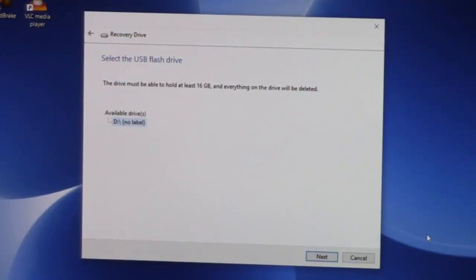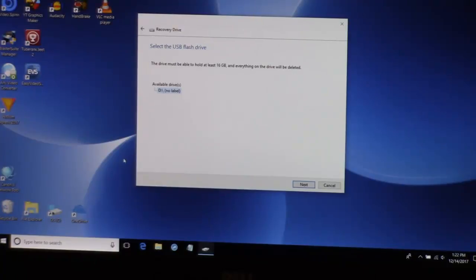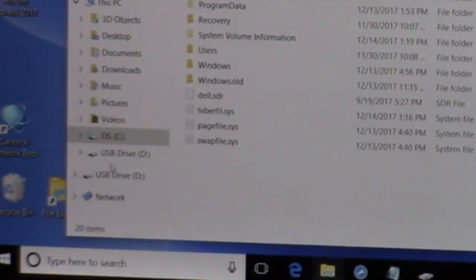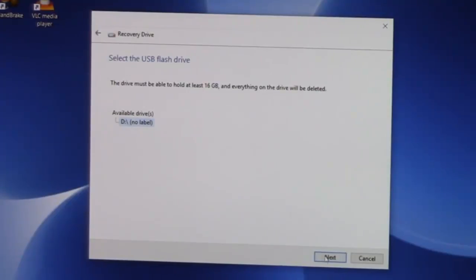Okay, so it took a couple minutes for it to collect all the data that it needs. And then it says here that the drive must be able to hold at least 16 gig of data and everything on the drive will be deleted. And it found my D drive, which is my SanDisk. And to verify that, I can click here. I can bring up the drive tools and you'll see here that it says USB drive D. And I will click on next.